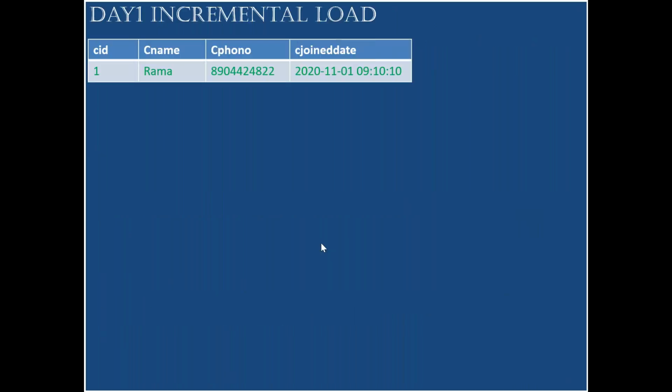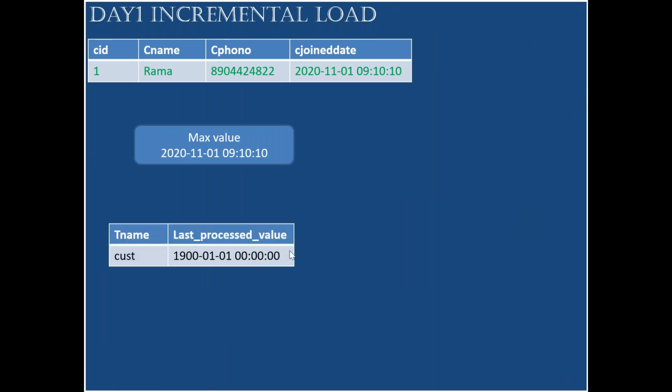So this is day one. Can you tell me the maximum timestamp, team? What is the max C join date from this? It is 2011-01 with the time part 10. Okay, that is the C join date. What is the last processed value, team? I am asking what the last processed value is. 1900-01-01 00:00:00. Okay. 1900/01/01 is the last processed value.